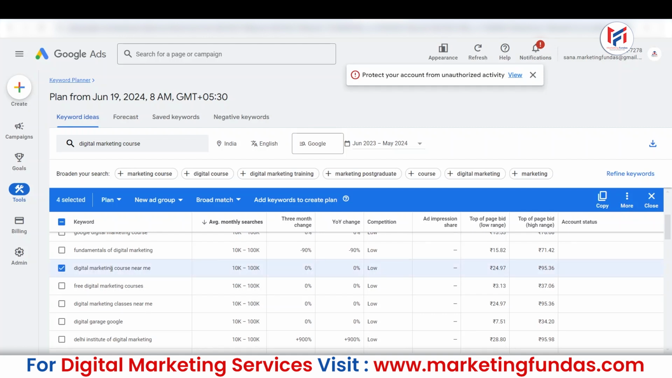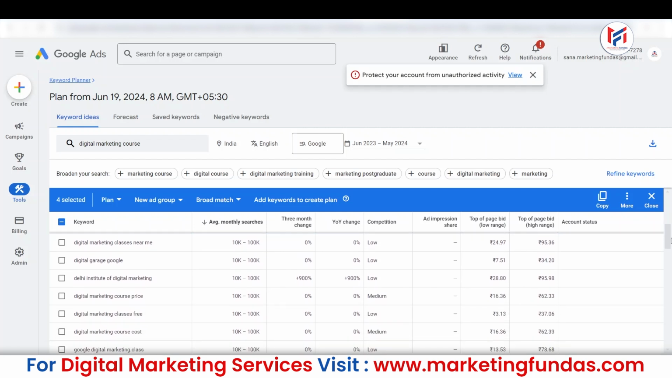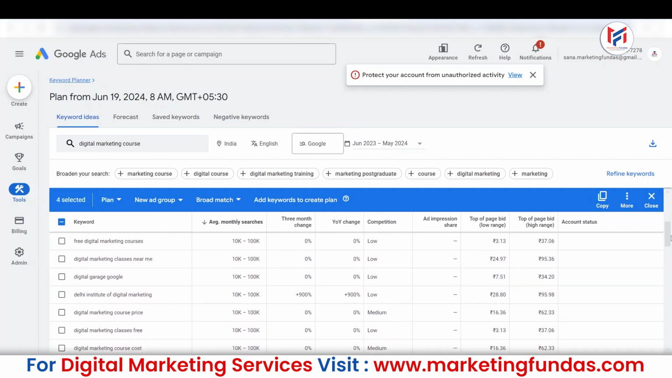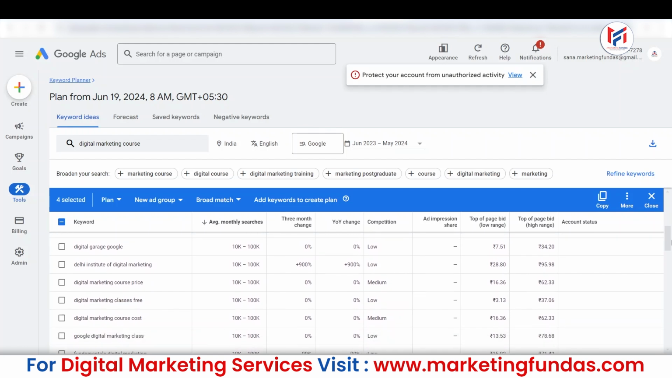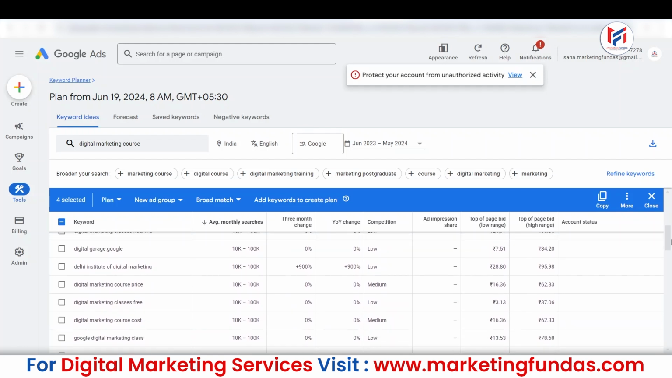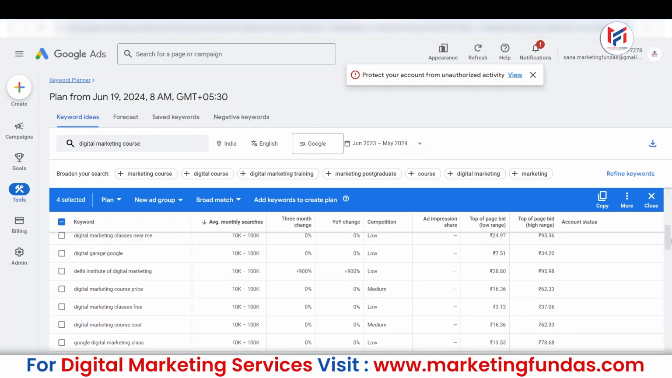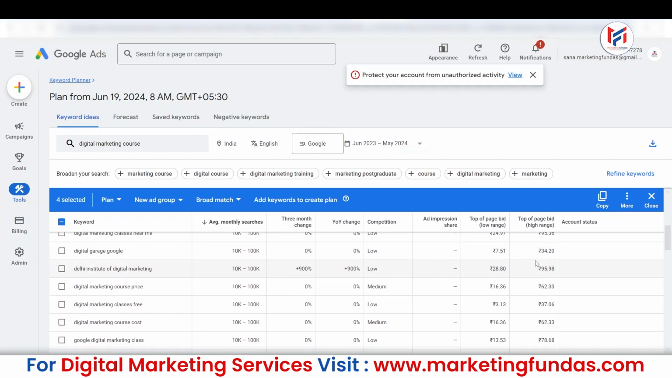But yeah, if the keyword is not performing, you can remove it while optimizing your campaign, right? After I've almost chosen 4 keywords, then we do have digital marketing classes near me, digital marketing, Digital Garage Google, Digital Institute, Delhi Institute of Digital Marketing. Okay, this is also not useful because Delhi Institute is a brand over here, so people are searching the direct brand name as well. Delhi Institute of Digital Marketing, this is the brand name, right? So we are not gonna use this.